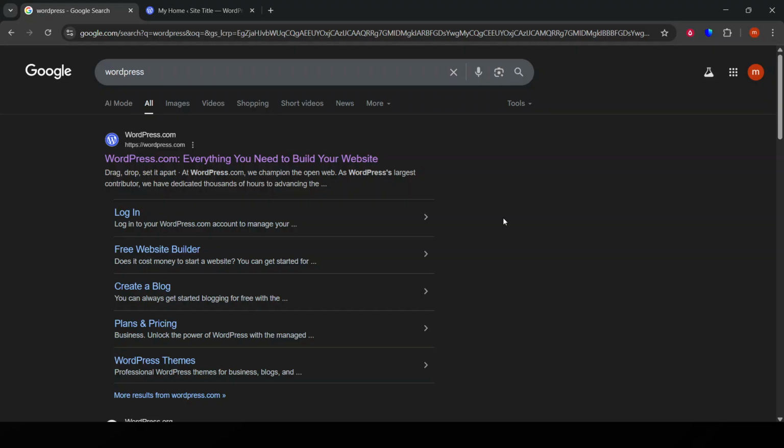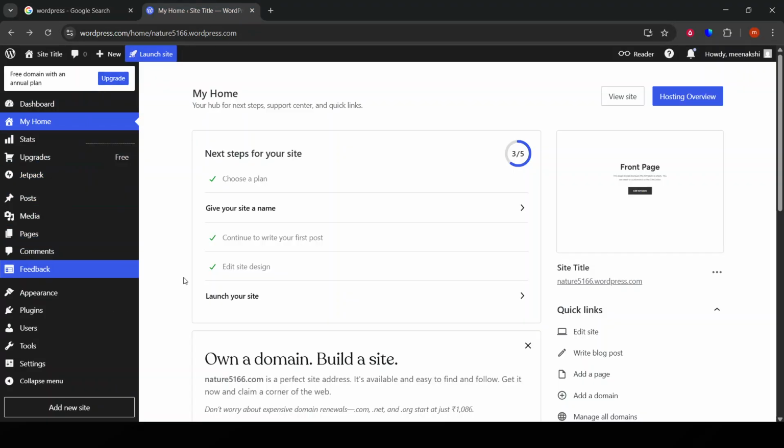Once you're logged in, you'll find yourself on the dashboard. This is your command center, where all the magic happens. You'll see a menu on the left-hand side of your screen. This is where you'll find all the tools you'll need to manage your website effectively.